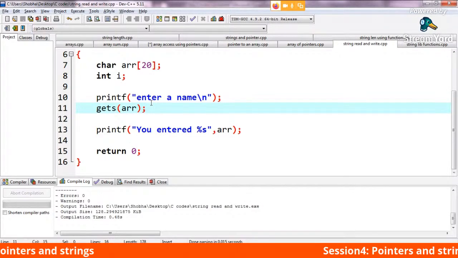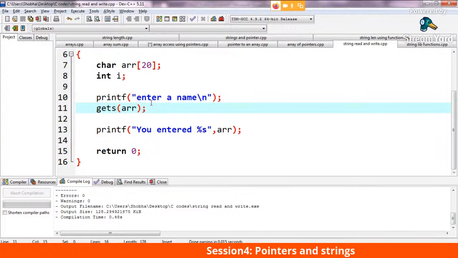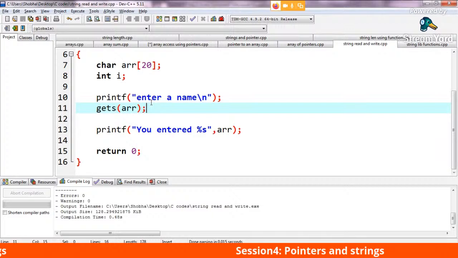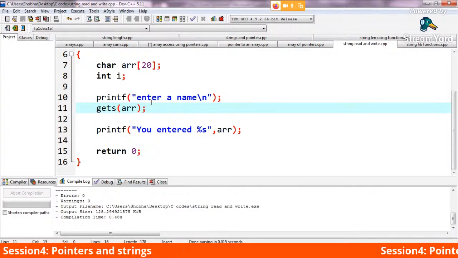We don't want to make use of scanf because the scanf function is not going to work according to my requirement. So I go for gets, but gets is said to be a little dangerous function. What is the possible reason which you can think of?